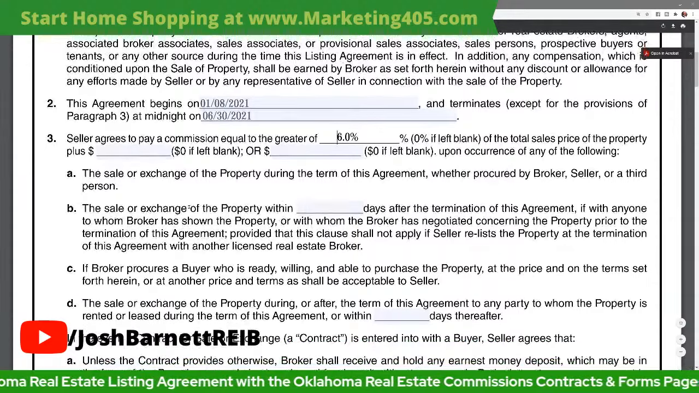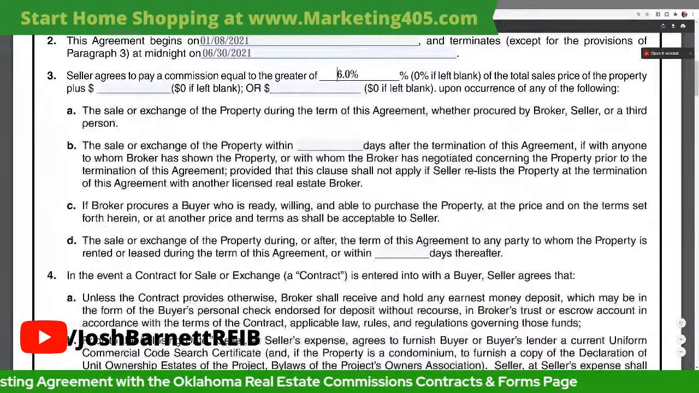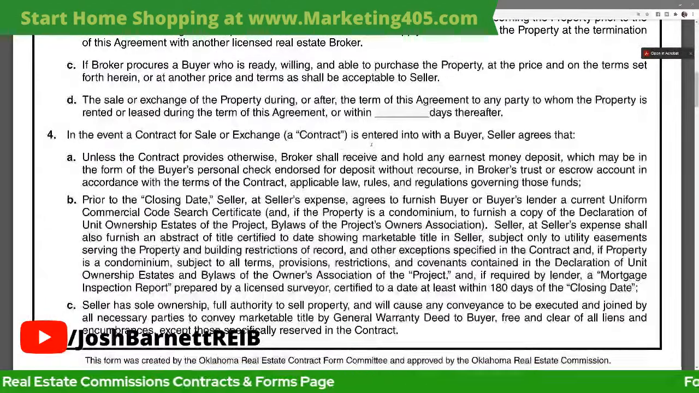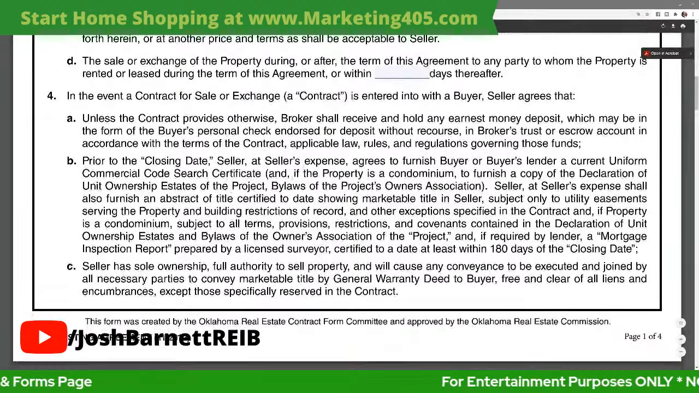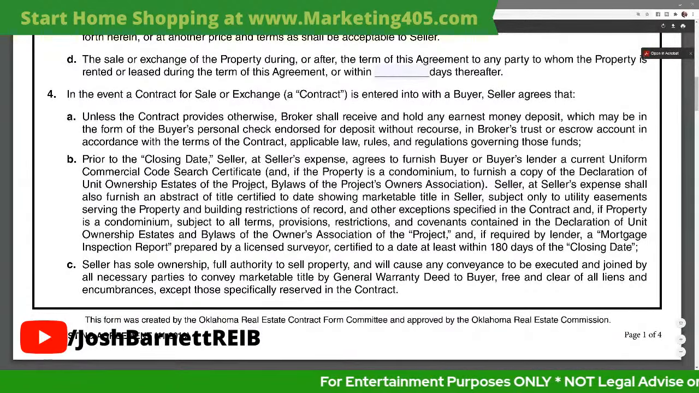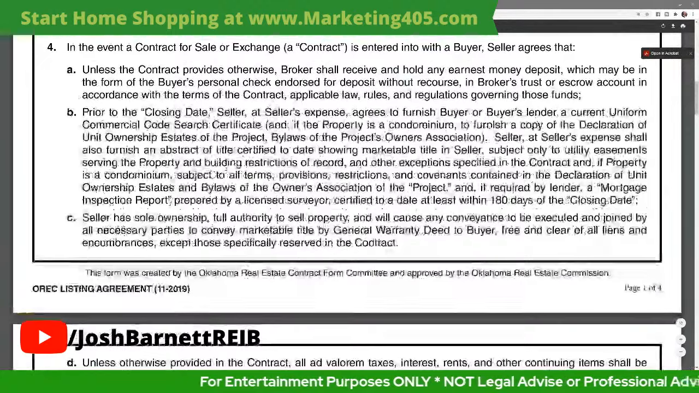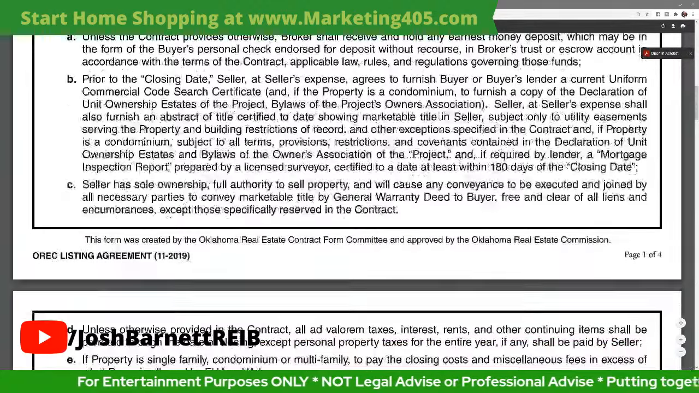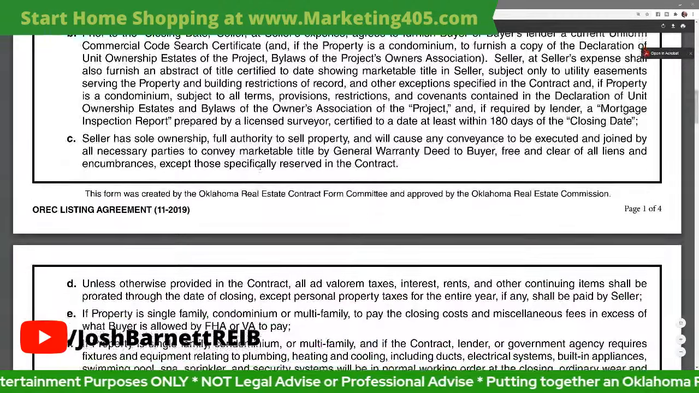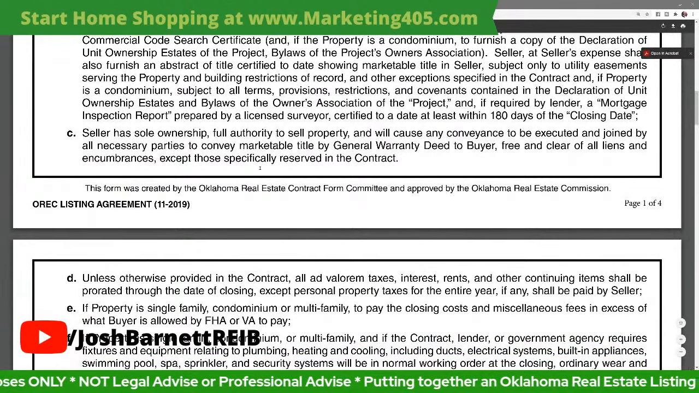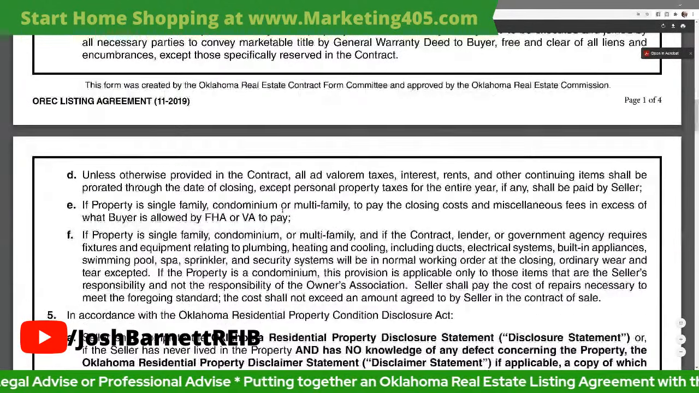And then it talks about upon occurrence of any of the following. So this explains when the brokerage gets paid. And then in the event the contract sale is entered into, buyer seller agrees that, and then it goes into what we're going to continue to do in the listing right here. So go through this with the seller, make sure they understand everything that they're agreeing to do. And then scrolling on down, this is more of what the seller agrees to do once we go under contract.